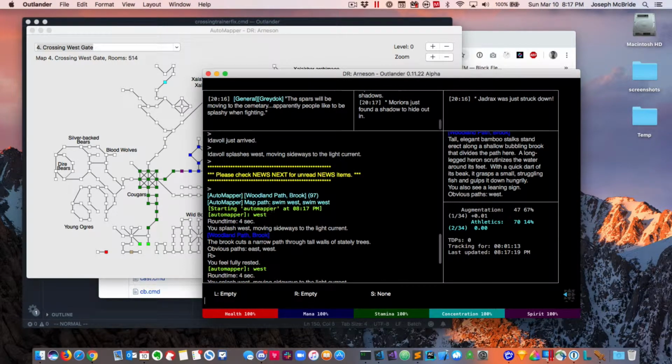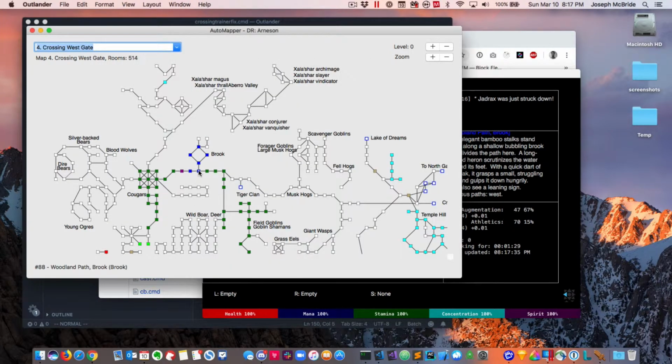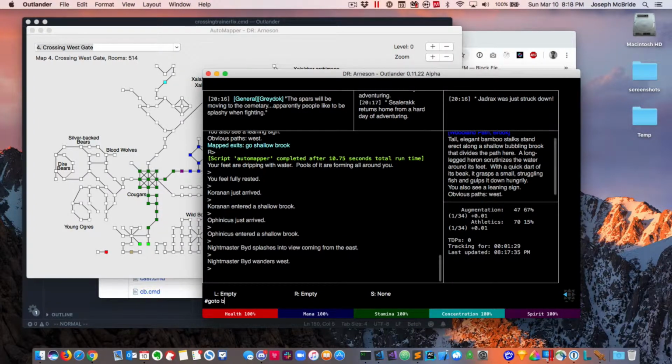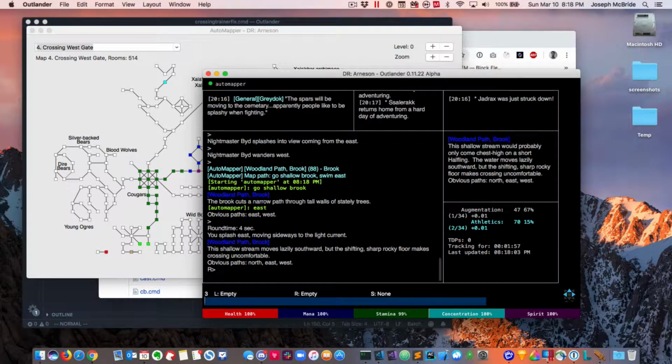So if we scroll up here to this text, you can see that the Automapper found room 97, and then here's the path or the steps it's going to take to get there. If we mouse back over room 88 again, you can see at the end there's some text in parentheses that says Brook. That's what I would call a waypoint. You can use that text instead of the room number to travel to that specific room. So here we can go to Brook, and that will automatically take us back to where we were.